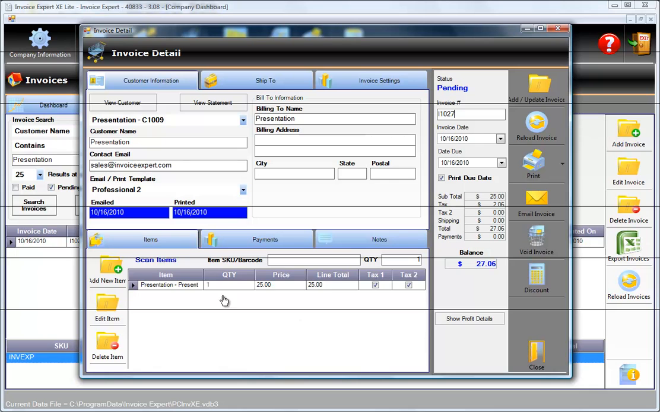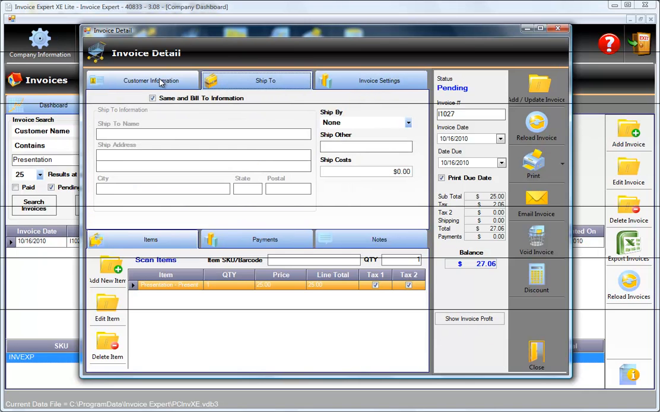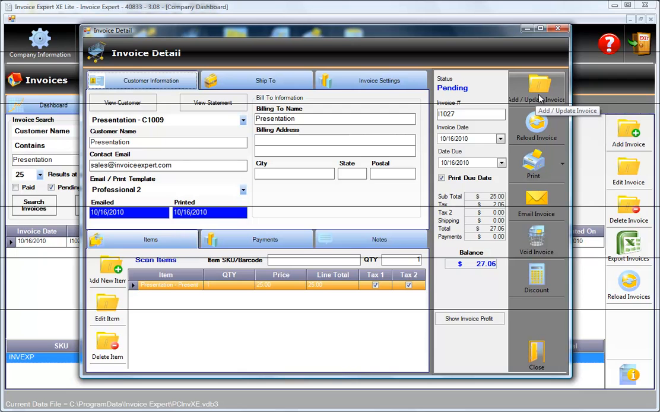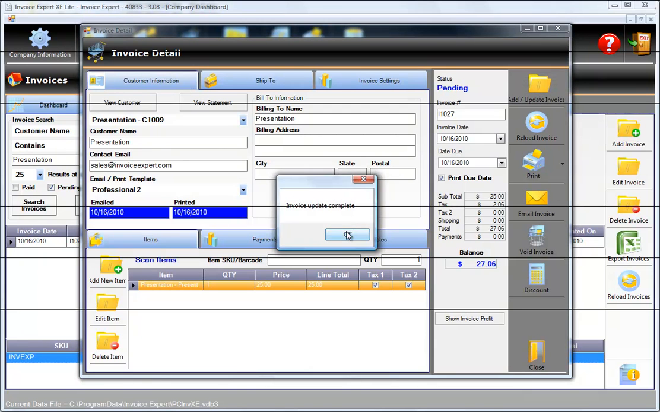And you'll notice now that it's been added to my invoice, and all of my items have been automatically calculated. You see down here this little Show Profit Details? This allows you to take a look at what the profit is of this current invoice. By default, this information is hidden, but if you ever want to see where the invoice stands, you can simply click here and take a look. Now that I've entered all this information, let's go ahead and click on Add Update Invoice.